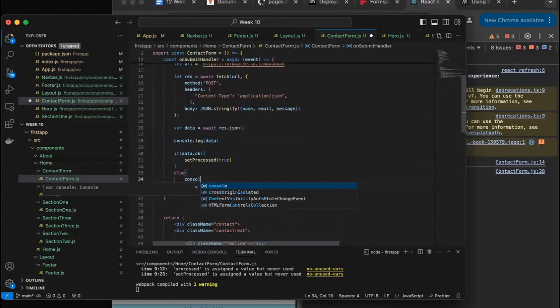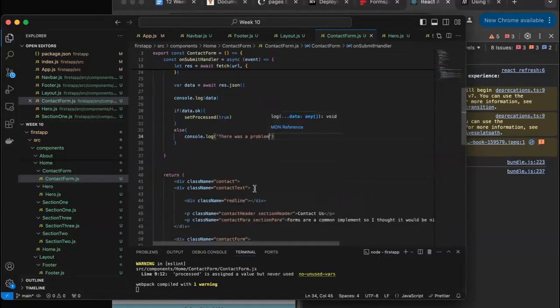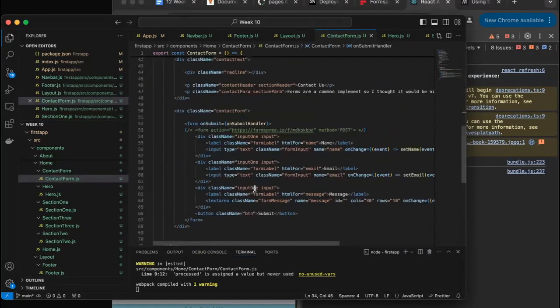Let's just do a console log for now. I don't want to do anything on the HTML. There was a problem. We shouldn't run into this yet, but I'm going to set up the processed portion first.